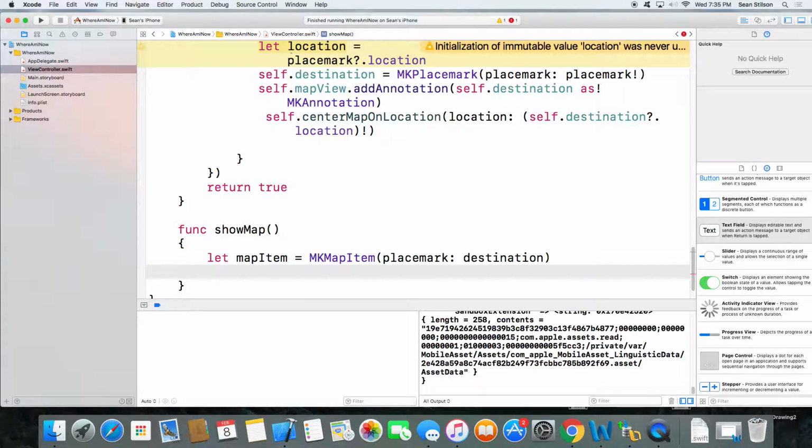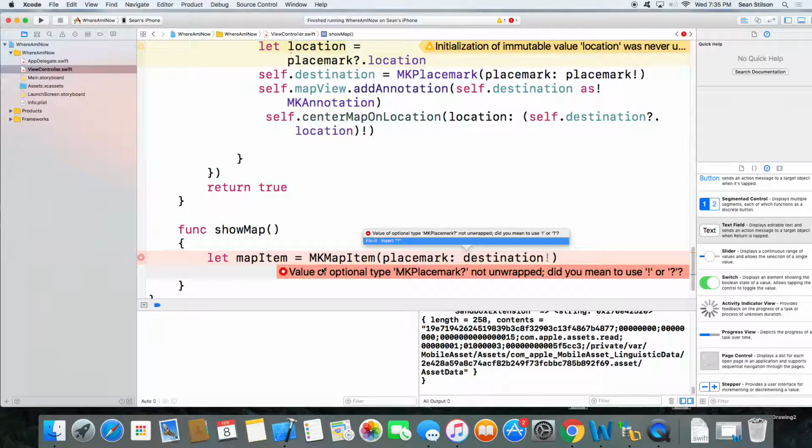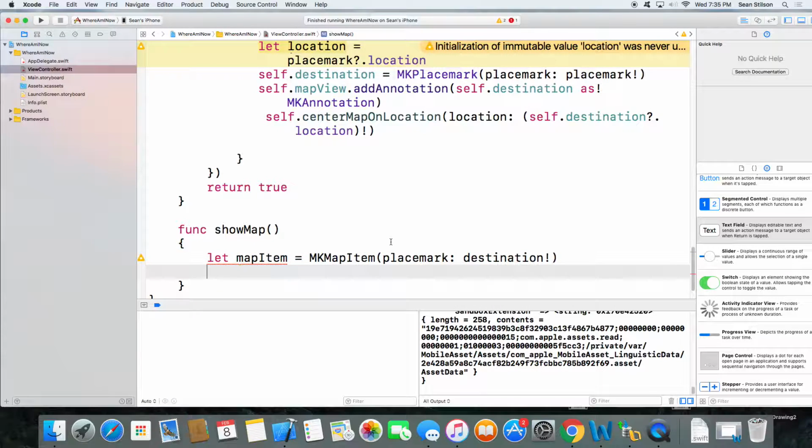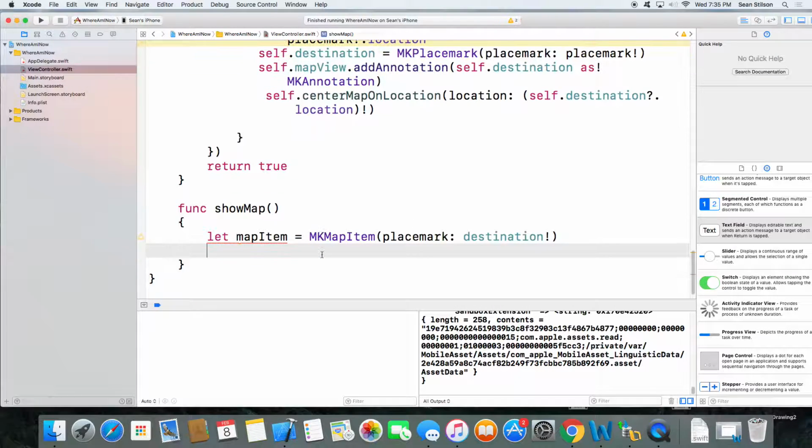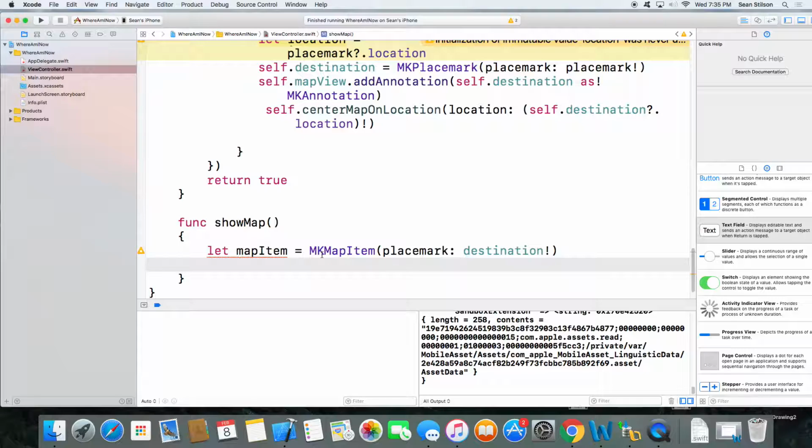What's the problem? MK map item is supposed to pop up? Yep. Mine did something weird. I selected it and it gave me something weird. Okay, does everyone have that now? Yes. Okay.